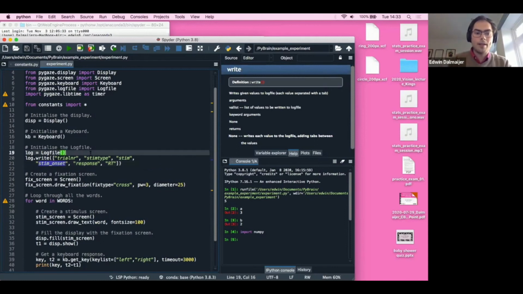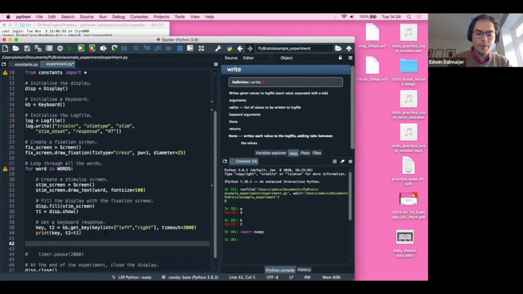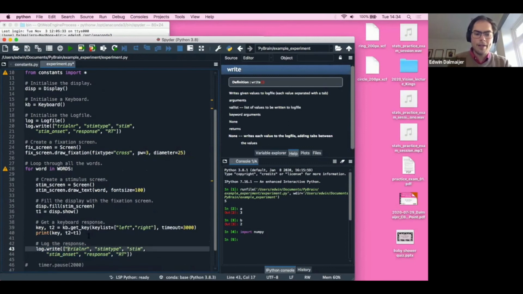So now I need to actually do the logging during the experiment as well. So after getting a response, I could say, log, there we go. And now, trial number, I've not actually defined yet. So I'm just going to leave that a string for now and come back to it later. Stimulus type, I haven't defined yet either. I currently just run through all the words, so I'm going to come back to that later as well.